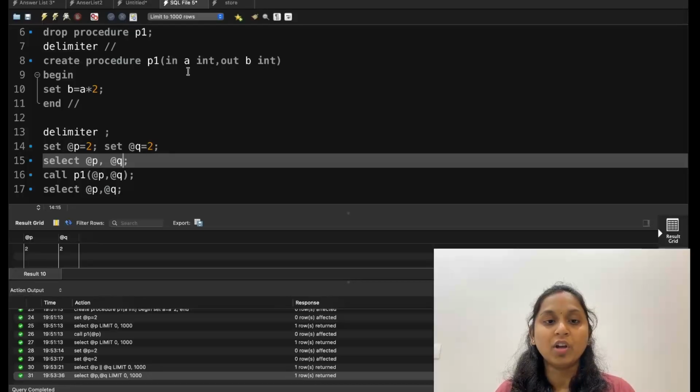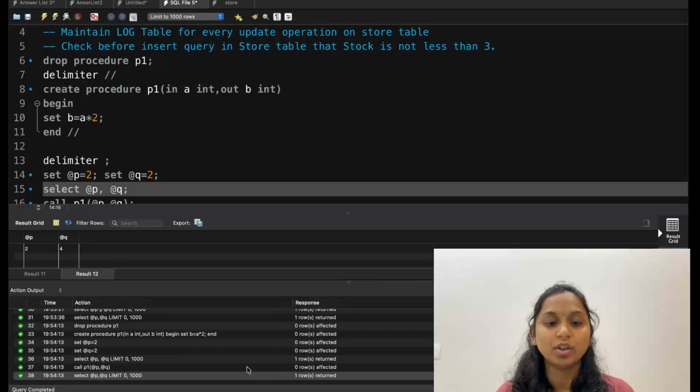Whatever value we are passing will be caught by A. So the A value is 2, and the 2 value will be doubled and reflected in B, and B is the same as Q. So Q is getting the value 4. That's why whenever we call this P1, the Q value is updated with 4. Let me rerun everything. Okay, I'm successfully able to update the Q value, which is 2 before the execution and 4 after the execution.